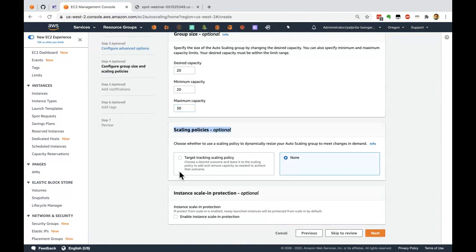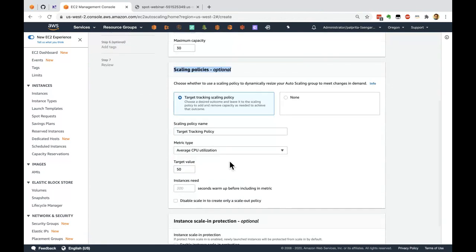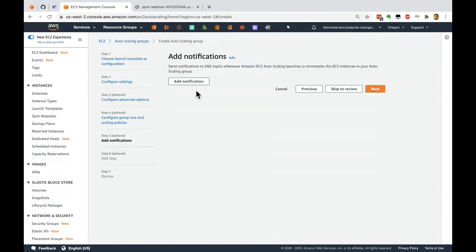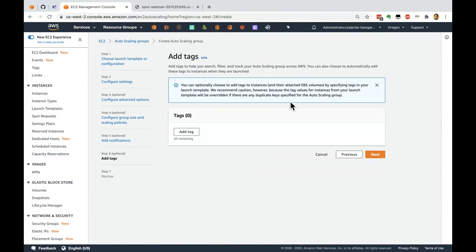I can also add a scaling policy here. If my load increases, if my average CPU utilization increases beyond 50%, give me more instances, right? So you know about the tracking policy. I don't use that for this demo. Just keep this. Go next. Notification, I don't need notification because the auto scaling group keeps going up and down all the time. I don't want to get a mail about that.